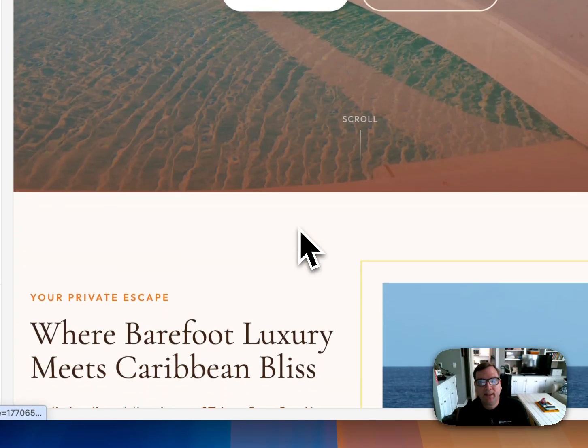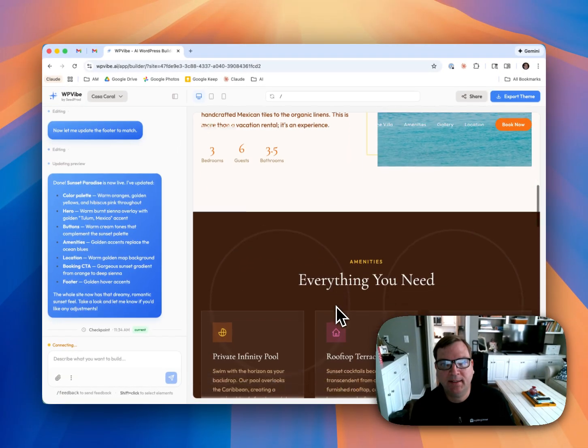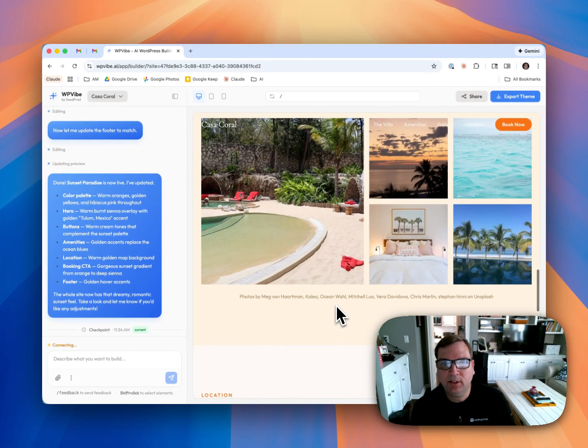All right, so now we're back here, and you can see it has applied that color scheme. So super easy to use and fun to use.